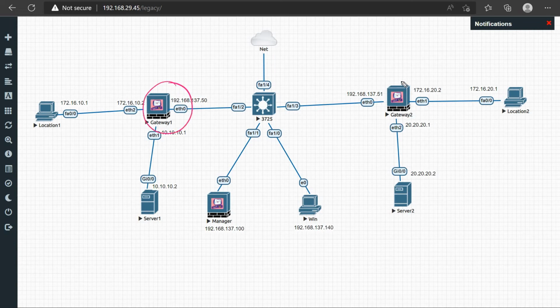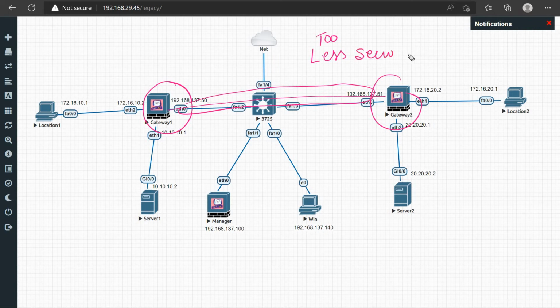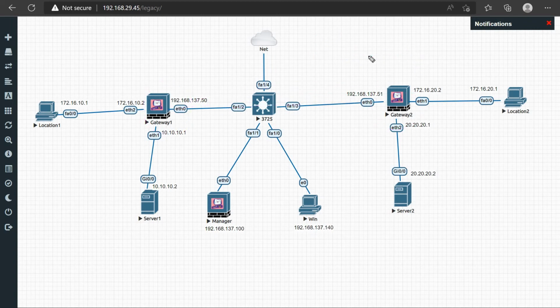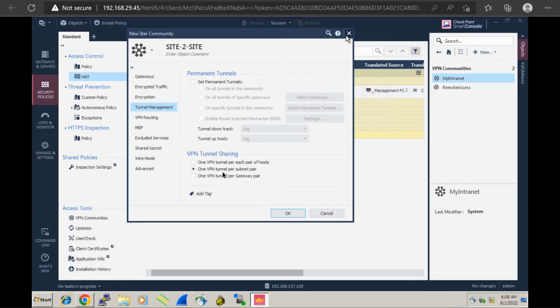Means this is one pair, right? So it means that they will be just forming one tunnel between them, and all the traffic will be going through this tunnel. So that is less security, too less, in fact, I should say. And if we choose the first one, that is too high security. So normally we do the trade-off. We do not want too much security, and we don't want very lenient security. So the best way is to choose the second option, which is one VPN tunnel per subnet pair. So that's the best way.